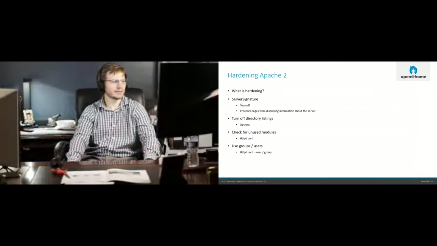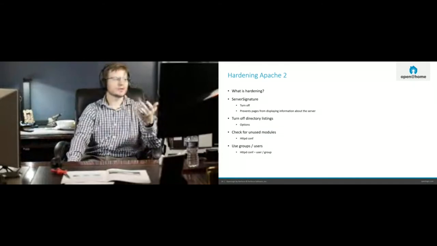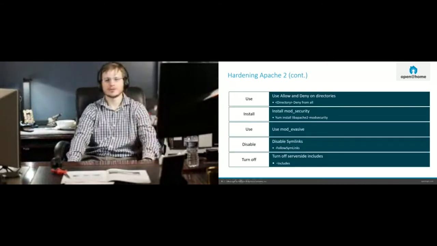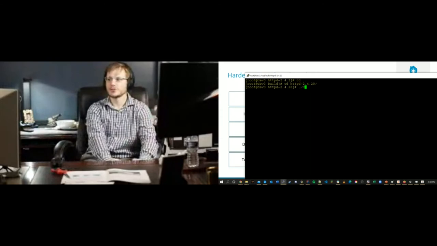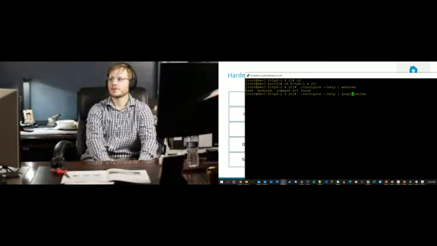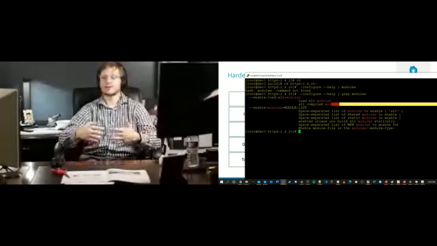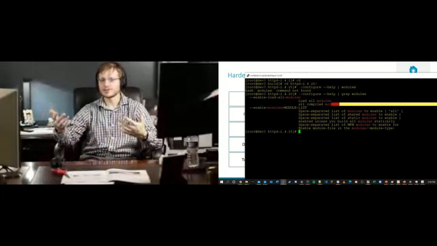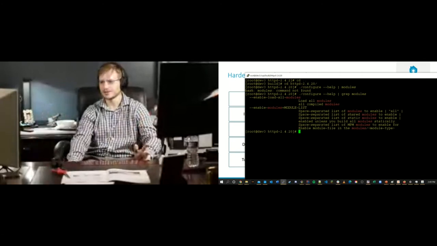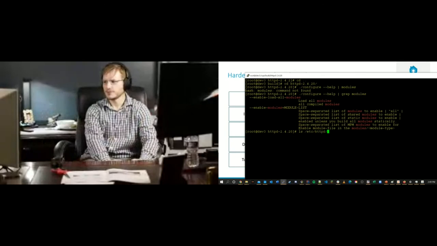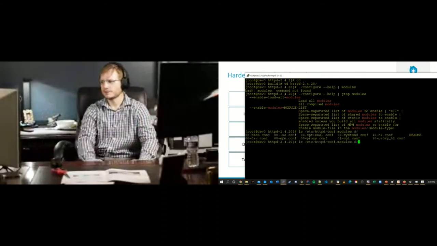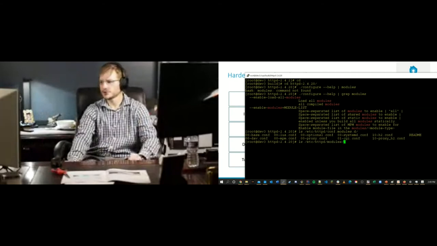Turn off directory listings, check for unused modules, use users and groups. Those are all very simple things to do. You don't want to have a bunch of modules that you're not using. Some Apache configurations, when you build it, as you see here, there's an option to have all modules compiled into the application and all modules enabled. Some people do that, but there's 50, 60, 70 modules there. There's a lot of modules.